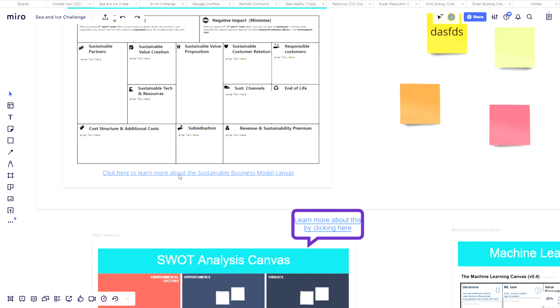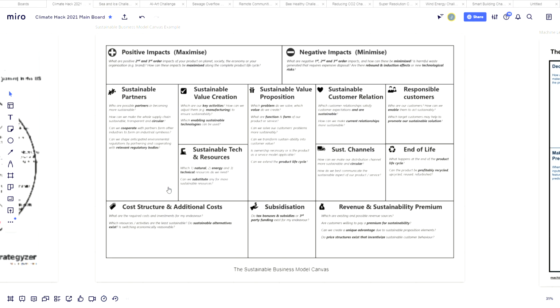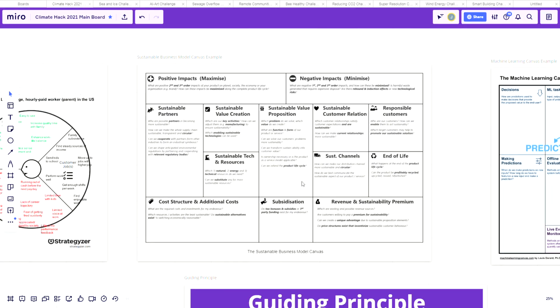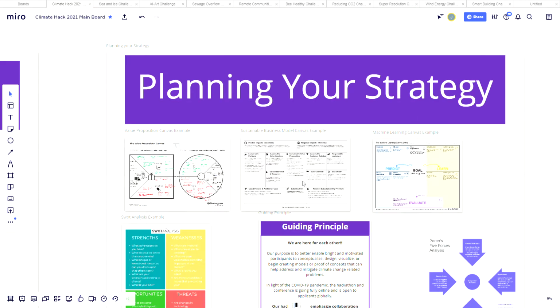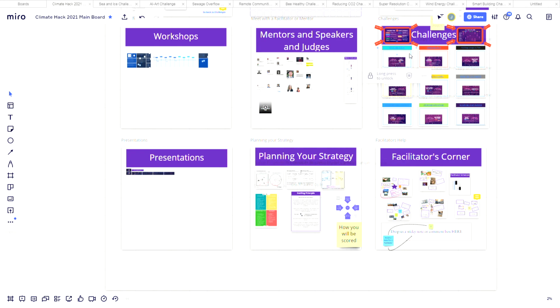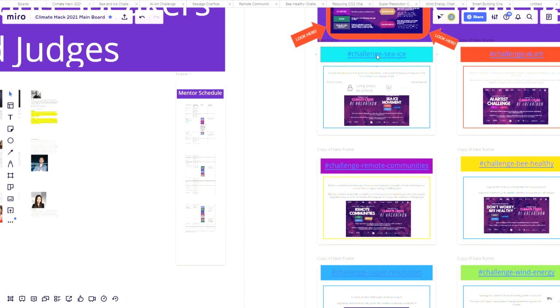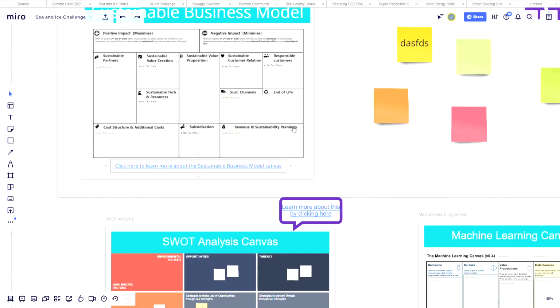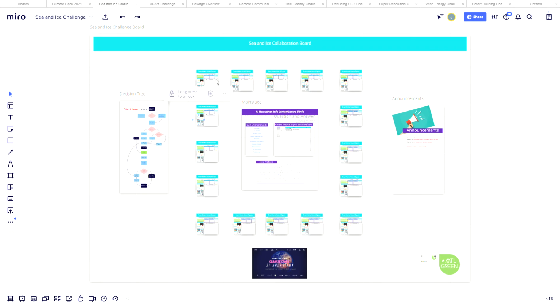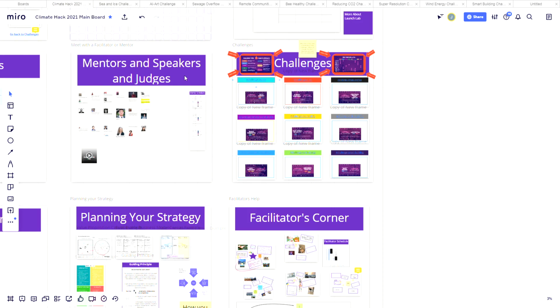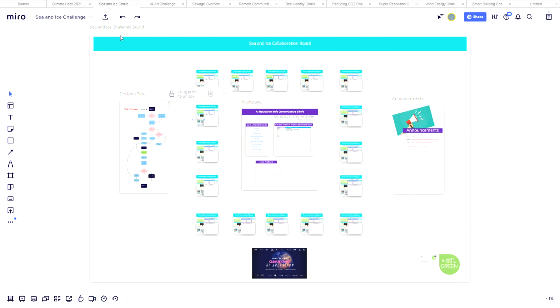So if you want to get more information about this canvas, you click here and it'll bring you to the spot which gives you more information about that canvas. So you can look at that. To get back to your thing, you can go back to the challenges, go back to your sea ice challenge where you were, and it'll bring you back to your main board and you can find your team again. Alternatively, you can just switch back and forth, of course, to the different tabs once you're familiar with the different layouts.